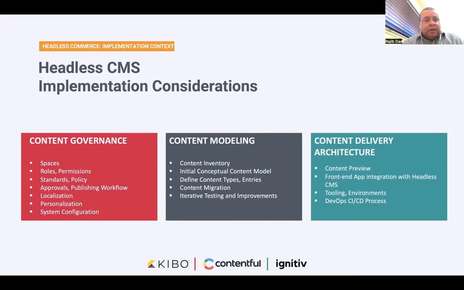Modeling will cover an assessment of the content inventory, definition of content types, and initial content model, and the ability to test iteratively and improve. Governance will look at roles and permissions for different kinds of content team members, the publishing workflow, and the approval process. And finally, delivery architecture will address things like content preview, the interfaces between headless CMS and the front end, and the continuous delivery process. So once again, back to you, Nick.